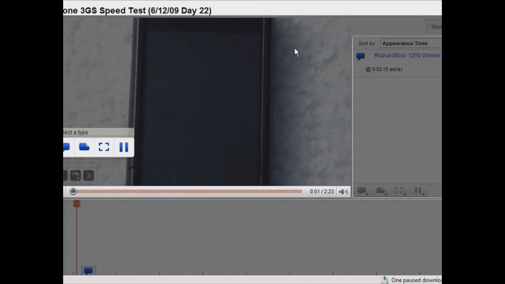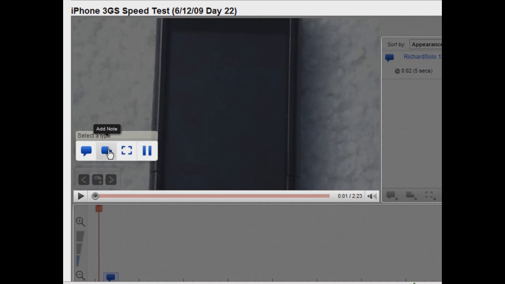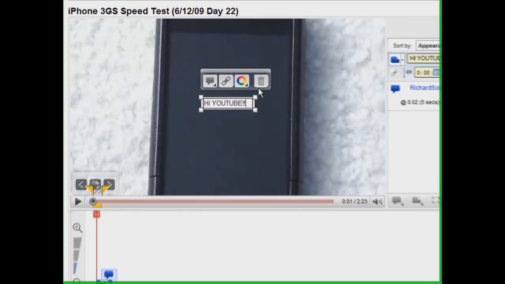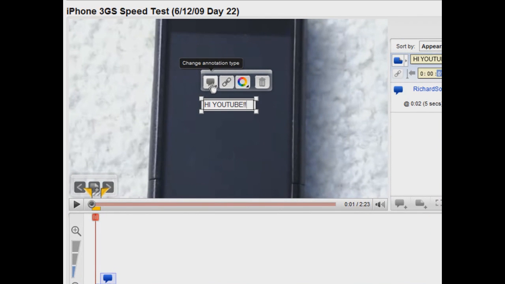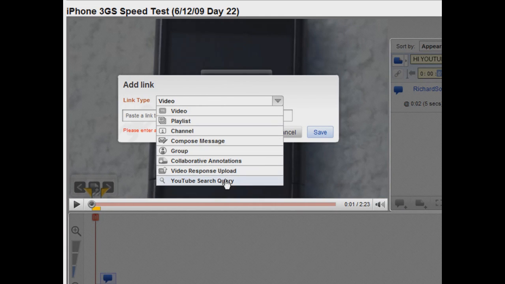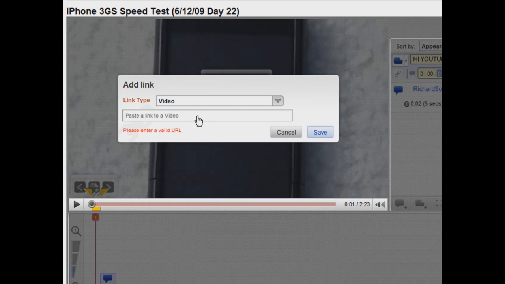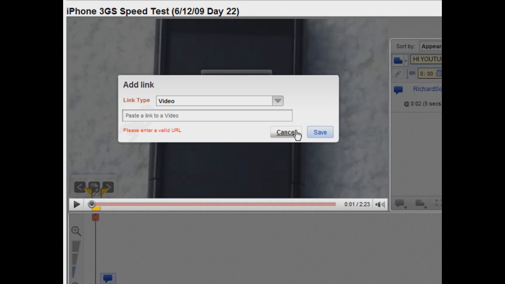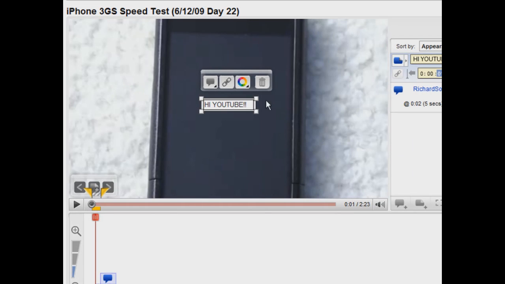I already have a speech bubble, so you'll be able to see that when I show you the whole video. I'm going to add a note. I'm just going to say, hi, YouTube. And then up here, you can change the annotation type if you don't want it to be a note. Or add annotation links, basically. Say you can copy part of it, and then hit add link. And then it asks for a link type. And then you can just put the link to whatever you want right there. I'm not going to do that right now, but you get the point, I think.